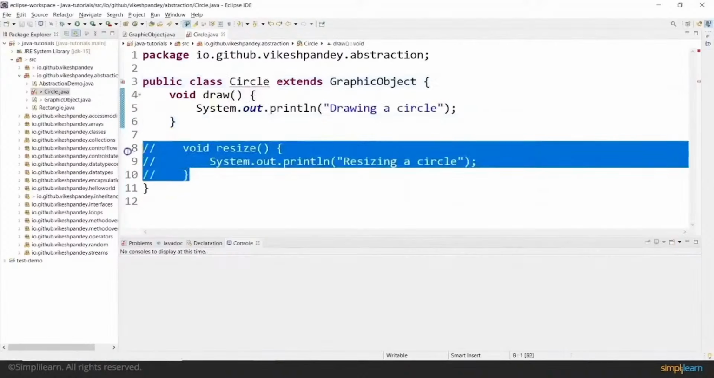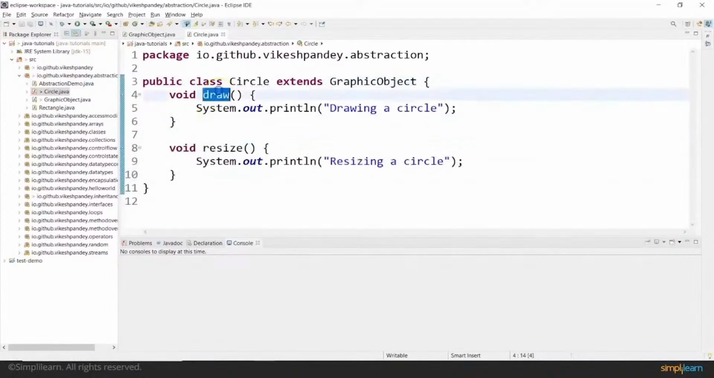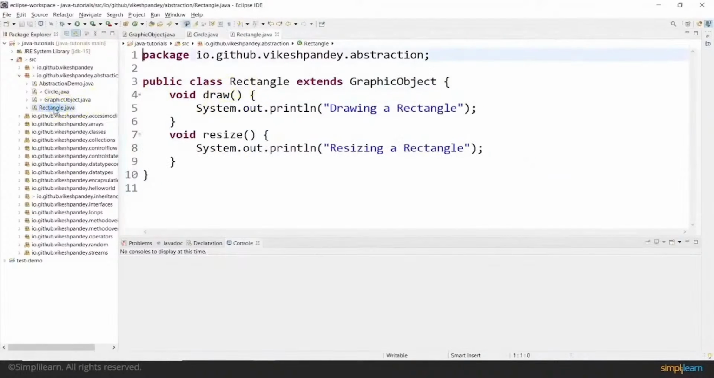And that's what I've done here. I've just created a normal class here and provided the implementation. And once you provide the implementation of both of the methods, the error is gone. Similarly, I've also provided another child class because there can be multiple children of a particular parent. So rectangle also extends from the graphic object, and it also provides its own implementation of drawing and resize.